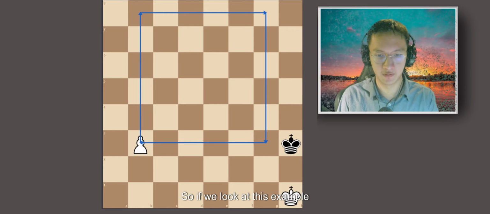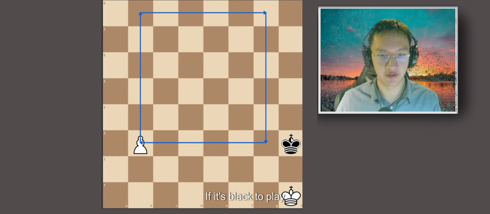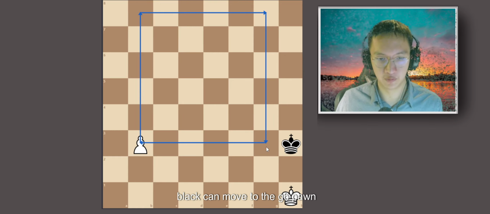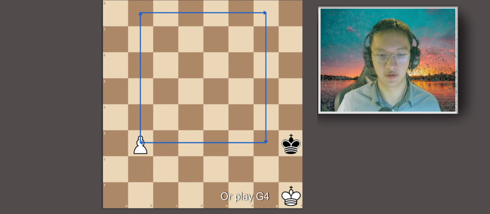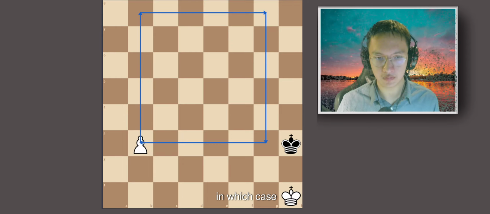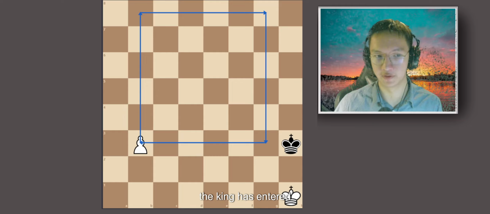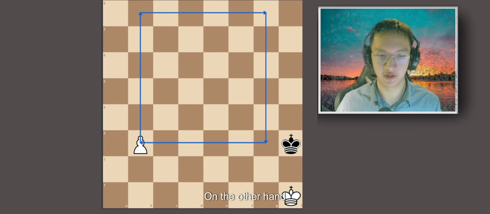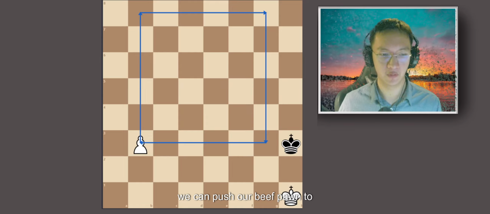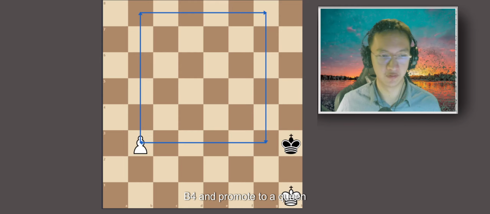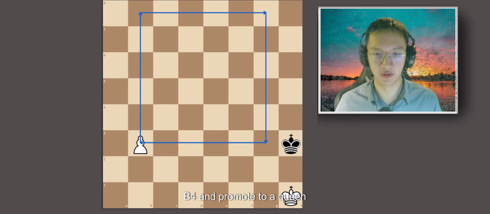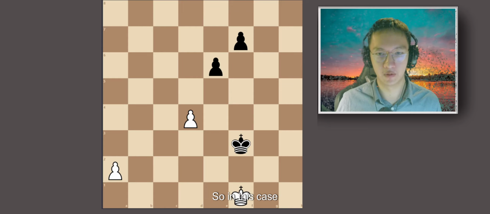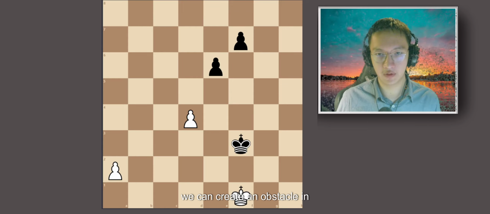So if we look at this example, if it's black to play, black can move to the g6 pawn or play g4, in which case the king has entered our square and we cannot promote to a queen. On the other hand, if we have the turn, we can push our b pawn to b4 and promote to a queen, which wins us the game. So in this case, we can create an obstacle in the path of the king.